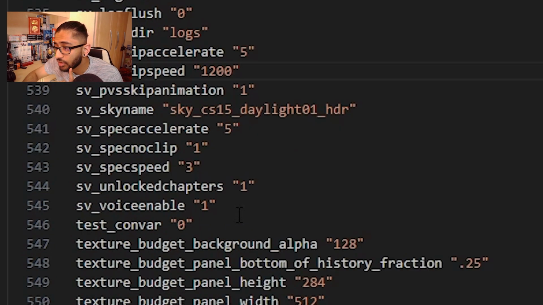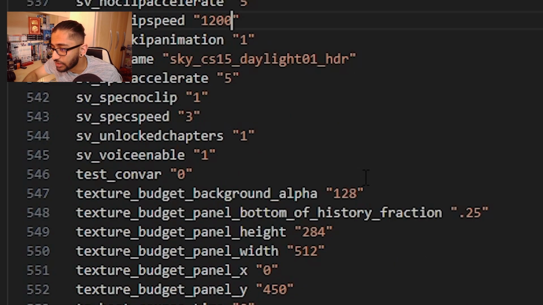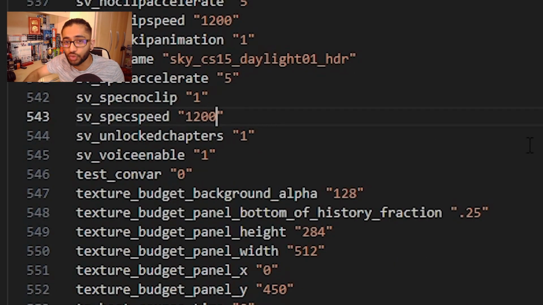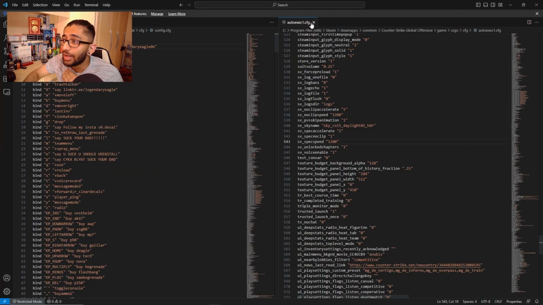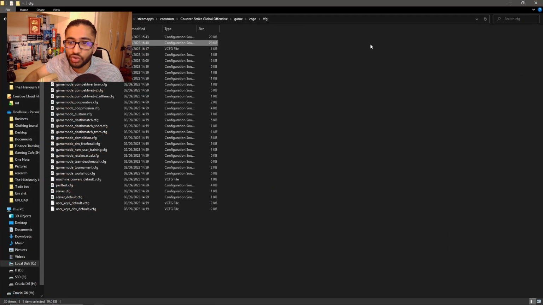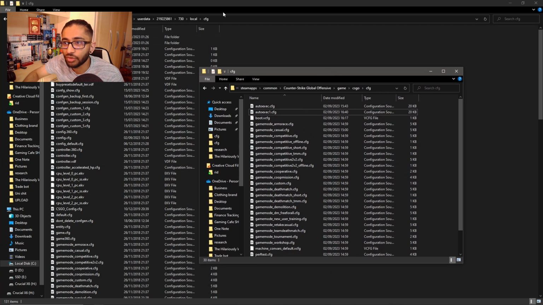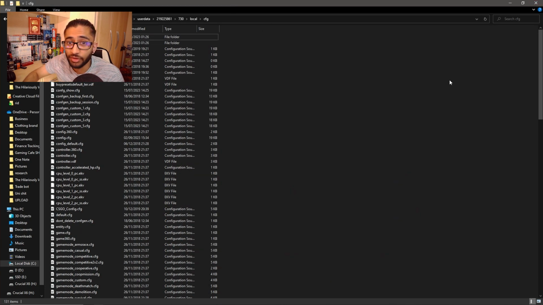And there is another command that you need to change related to the speed, which is cl_spec_speed, which is also being changed to 1200, as that is the default for CS2. Now once you have these two commands in, you're done. You can close this, close your CFG files, close all of your local config files, and just launch the game.